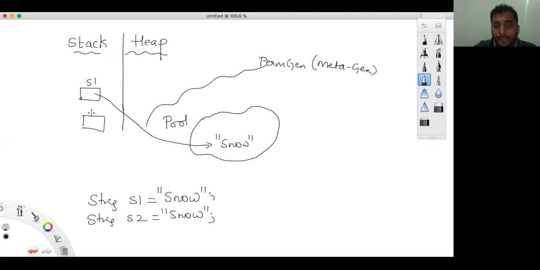Rather, there would be one more reference S2, because when you write S2 is equal to snow, the JVM first goes and checks the pool to see whether a snow string is already present. If there is, it will not create a new snow. Rather, it will start pointing to the already existing snow. So this pool is used to store commonly or frequently used string objects.